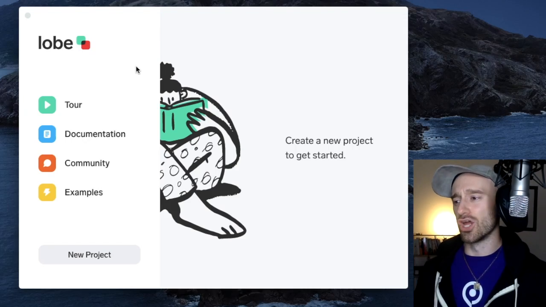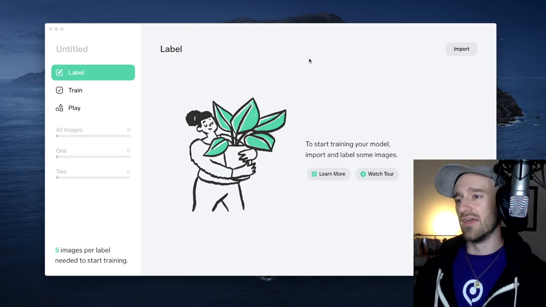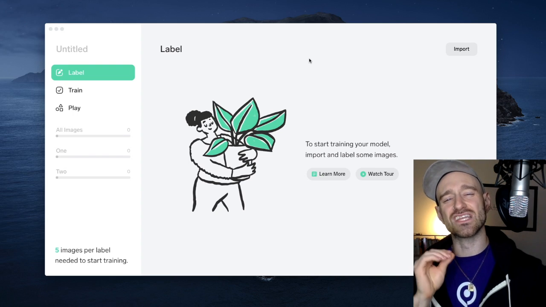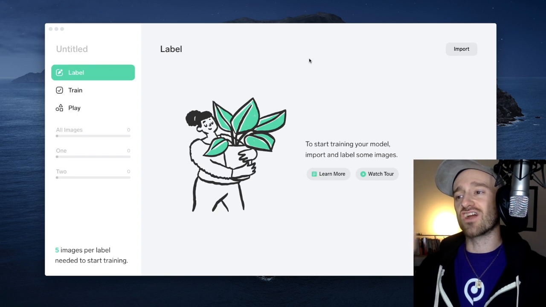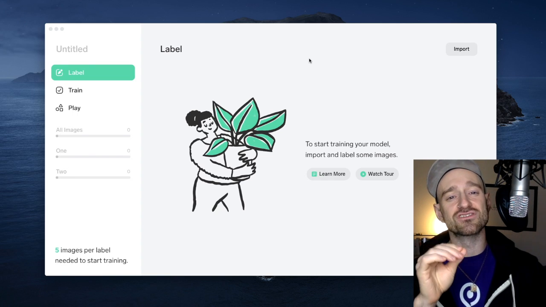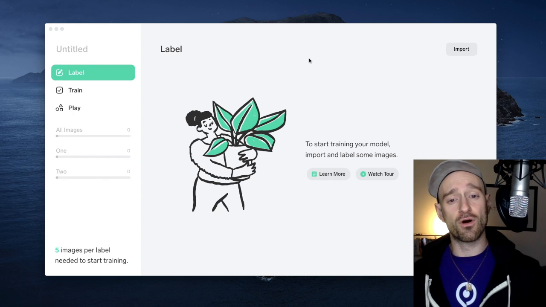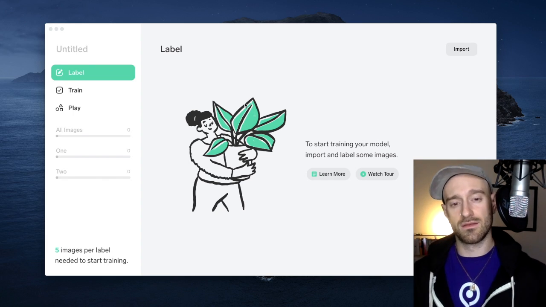So here we are at Lobe. It says new project. Let's open up a new project. And then we've got on the left-hand side, you see label, train, and play. Now I've used this a little bit just so I can get a feel for it and make the video correctly. You start with labeling, which means labeling pictures of what you want to identify, whether it be a cell phone, a mouse, a mug, or what I'm gonna train today, identify a potato.